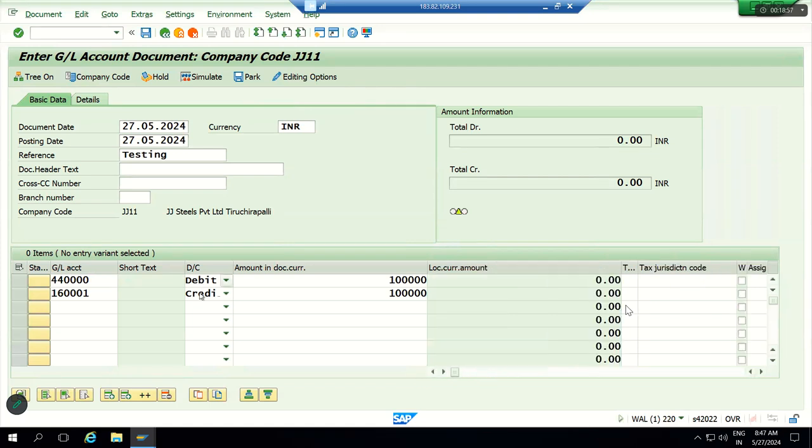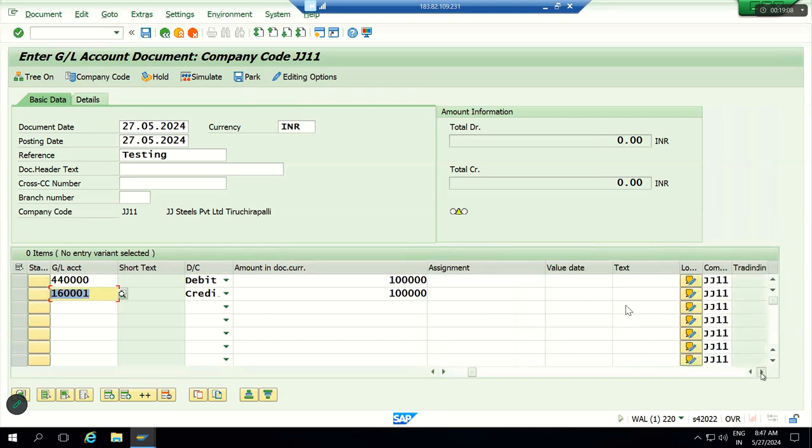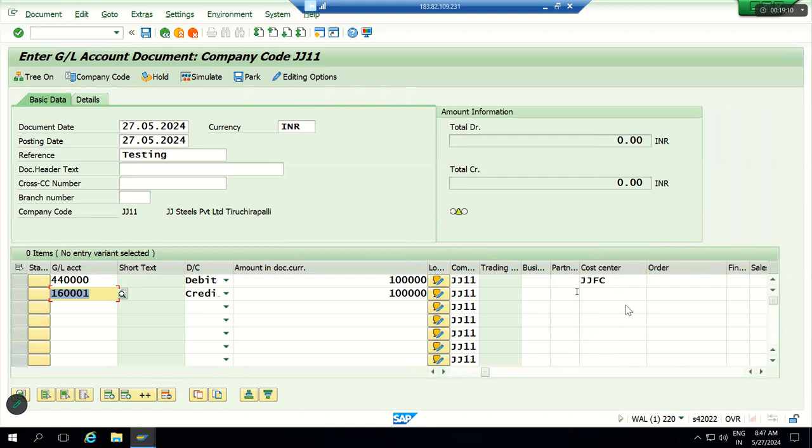And here debit and credit. Debit means commission paid, GL number. Credit means commission payable, GL number. And this is the amount. And here simply you can give the cost center. Remaining things will update automatically. Press enter. Press enter. Maybe I thought one error will come. Let it be, let's see. Press enter. Then click on your simulate.